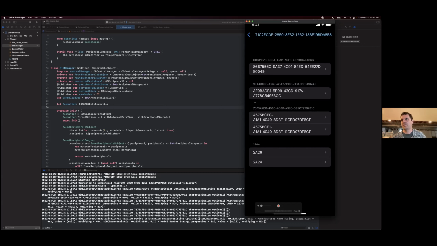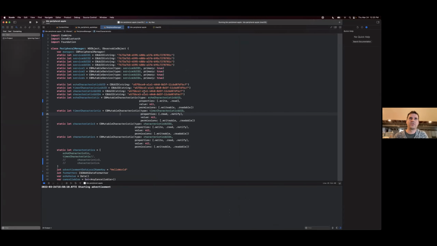I'll get into this in a little bit, but since my Mac is my peripheral, I don't fully understand this, but it's exposing some characteristics of the Mac itself. The characteristic that I created is this right here, this thing that ends in B0. I can go ahead and show that actually.